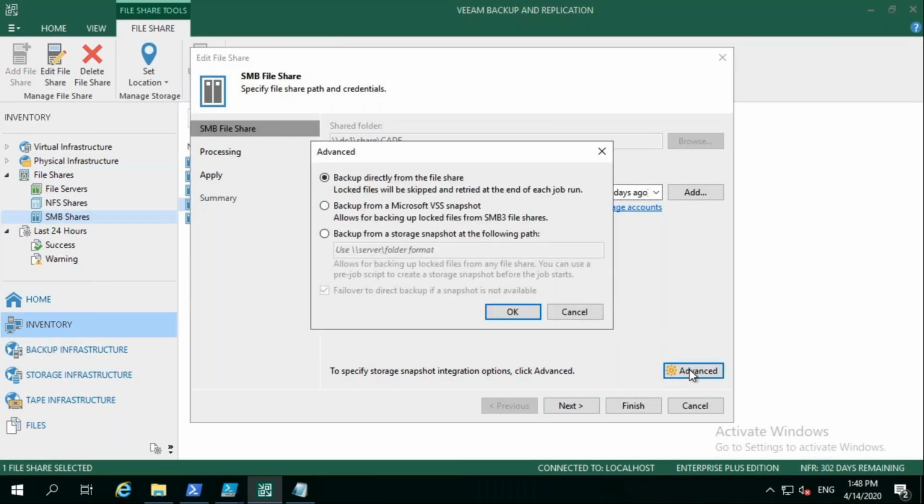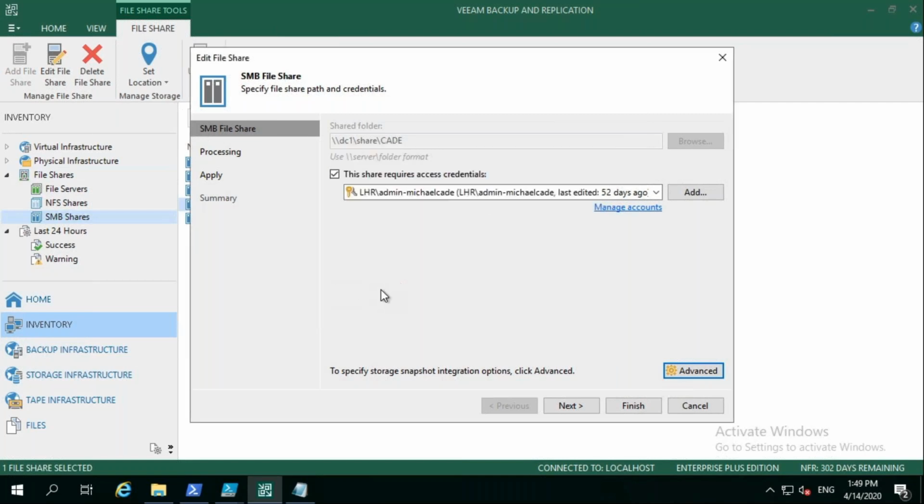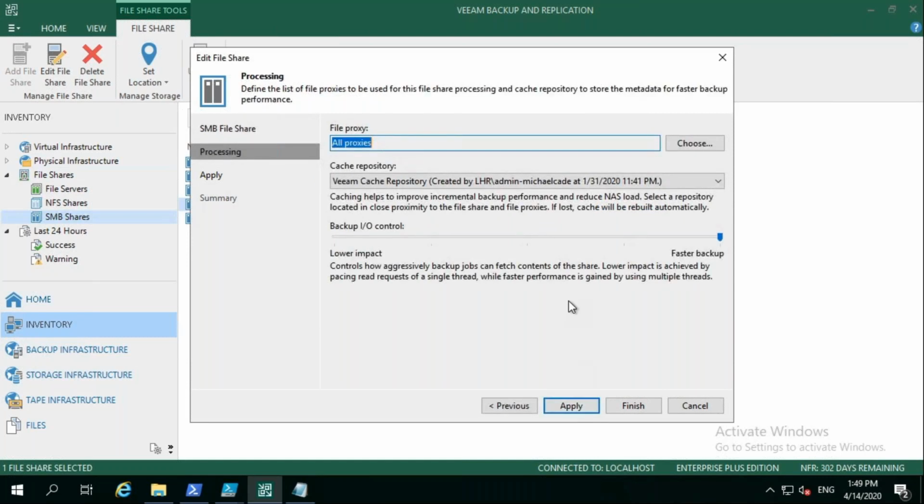Now, when we go into advanced, this is where we've got those 3 advanced transport modes. Out of the box, it's going to be backup directly from the file share, but then you've got the other 2 options that you have in here. So if you wanted to leverage that remote VSS or file proxy VSS, then we can absolutely use that middle option, or we can back up from a storage snapshot. And this is where you define the path to that snapshot. So that snapshot needs to be visible to the file share, and we can fail over back to whichever mode you require as well if one doesn't work.